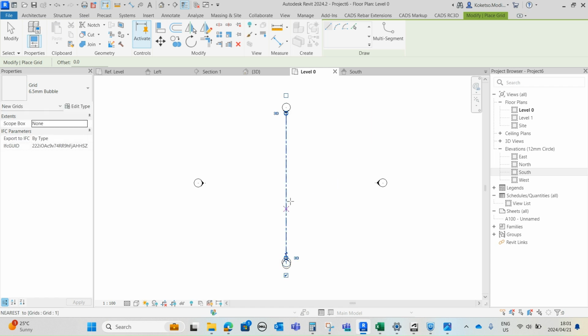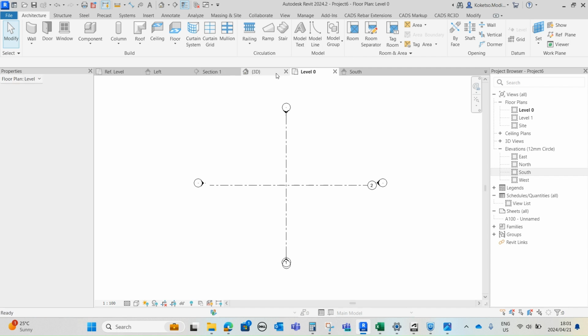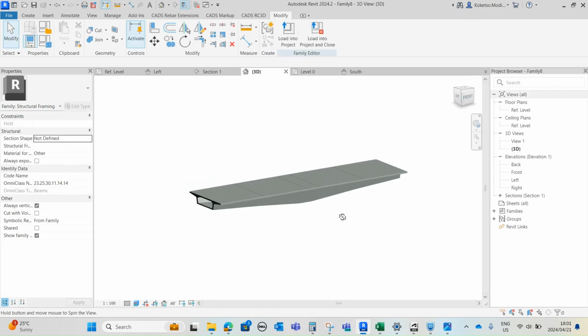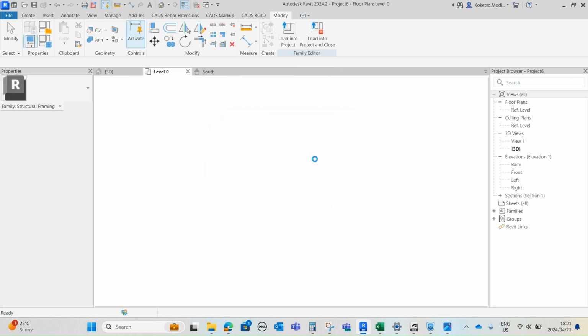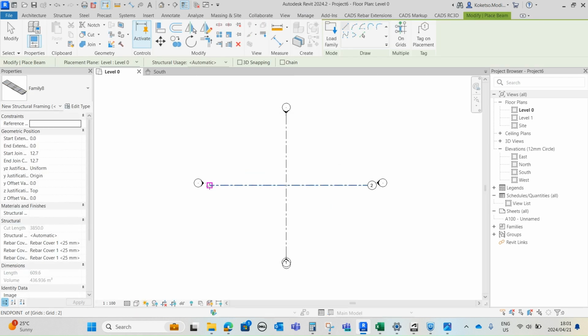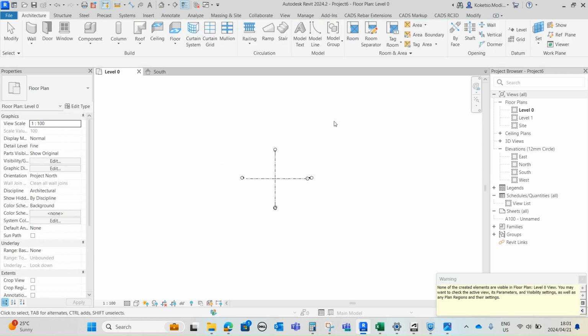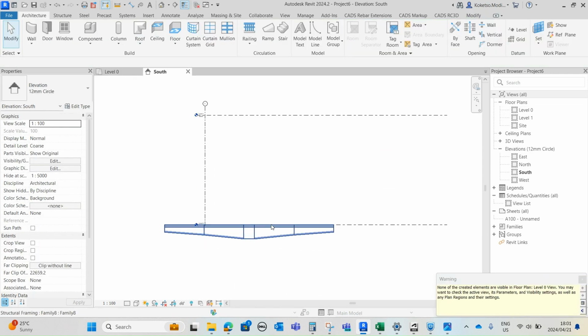So I'm gonna set a grid that runs like this, another one that runs like this, and then go back to my structural framing template and say load into project and close. I'm not gonna save this, I already did. And then I'm gonna place my beam like this on grid 2, and I'm gonna make the length 47,000 millimeters. Go to the south elevation. This is how it looks.